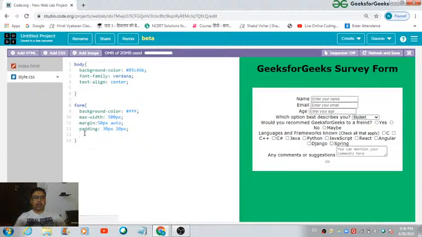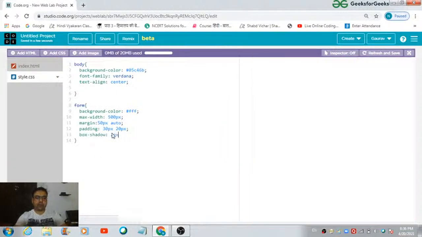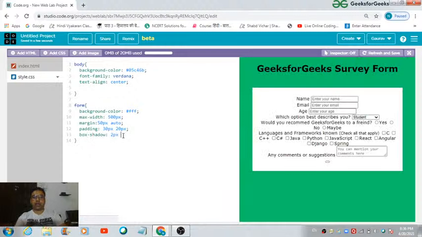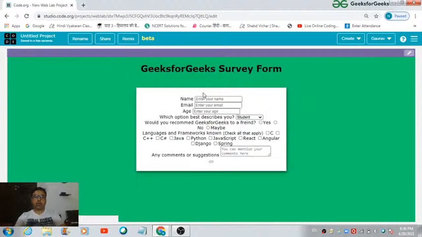Right. Now let's define some shadow for the box over here. Right. So let's pass the values for this box shadow. So 2 pixel on the top, then 5 pixel on the right side, 10 pixel in the bottom, and let's pass some color also. So 0, 0, 0, 0.5 is the opacity. Fine. So this is what you will get to see as an output.